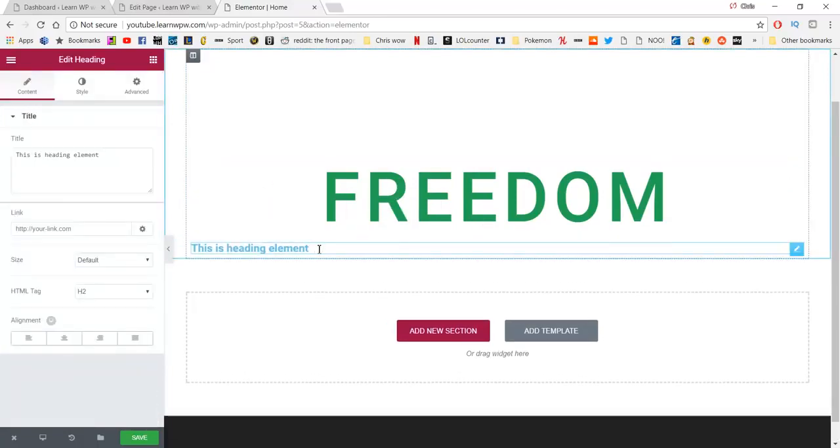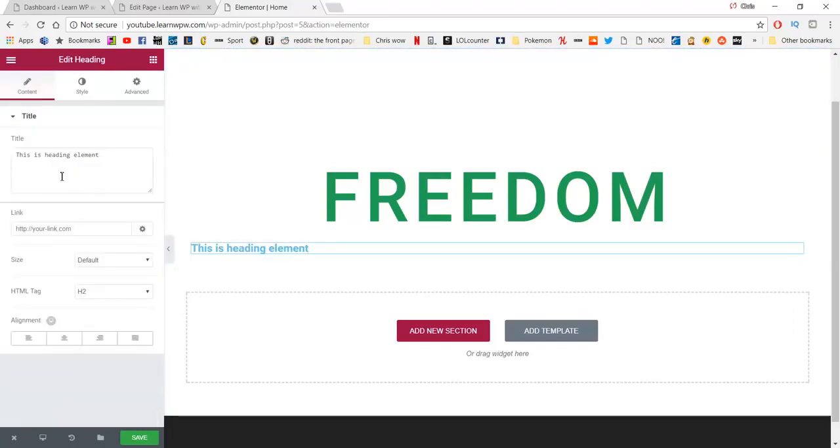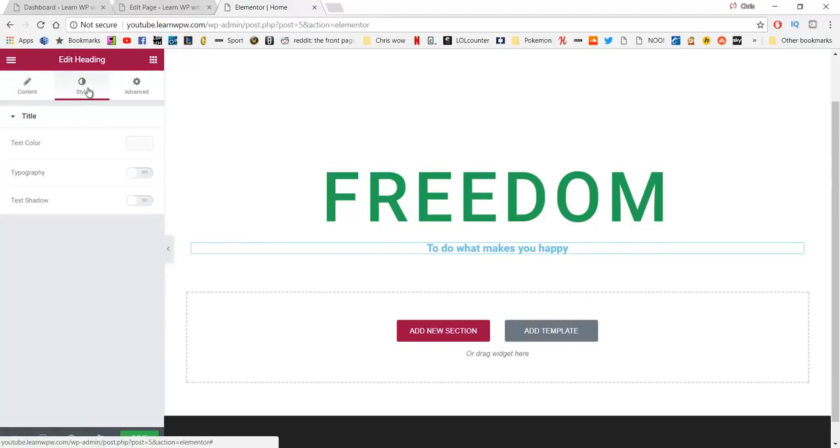And this is going to be like a little subtitle or subheading. So type in something. I'm going to type in, let's have a look, click on here. Freedom to do, spelling mistakes, to do what makes you happy. That's what WordPress really does. So let's just center that up, and now we can change the style of this as well.